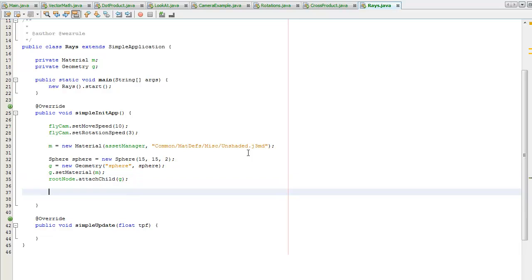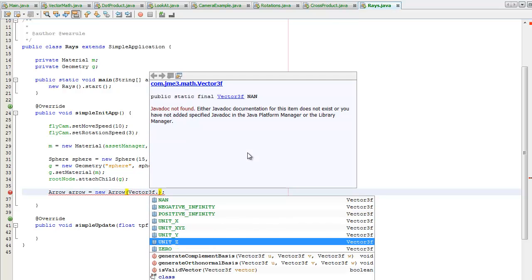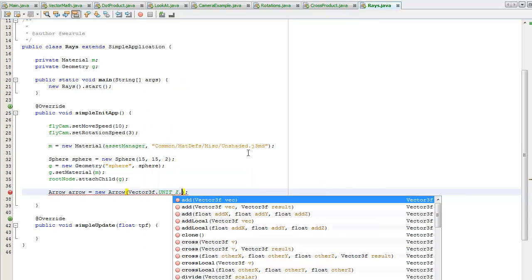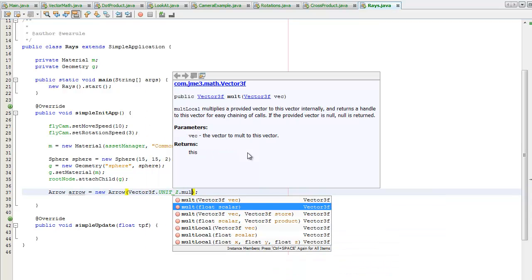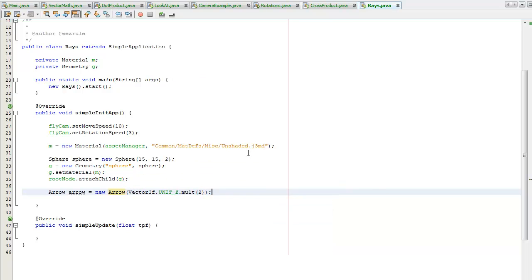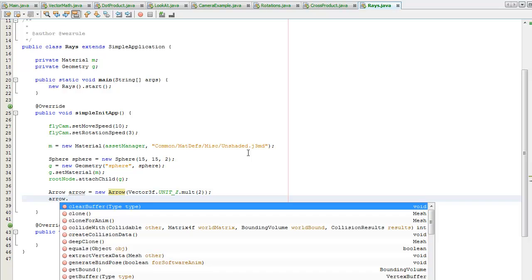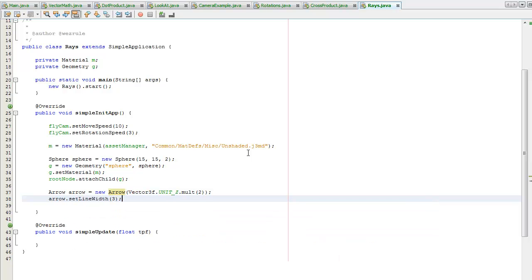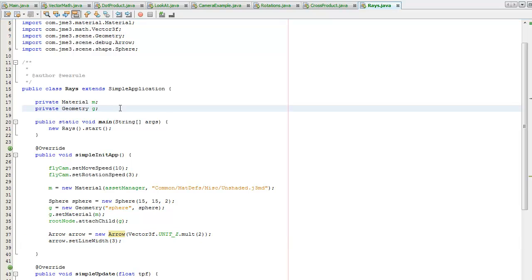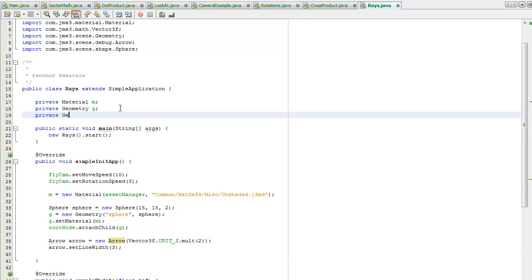I'm now going to create an arrow which will point in the direction of the normal of the triangle which the ray intersects. Let's create a new arrow, Control Shift I. I'm going to apply unit Z as the direction, and I'm going to make it 2 units long. I'm also going to set the line width to 3.